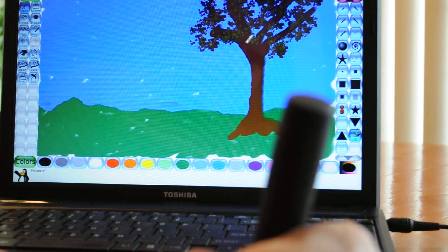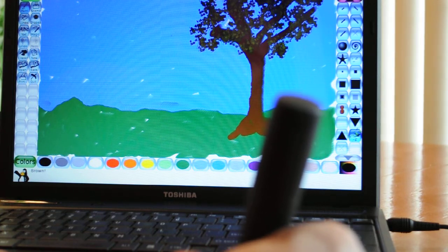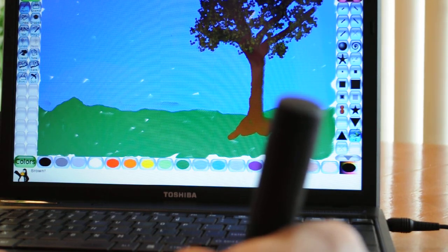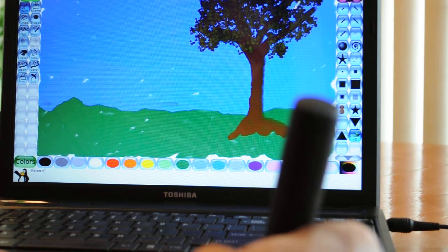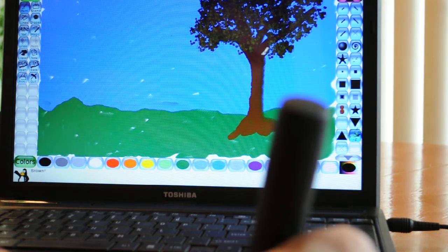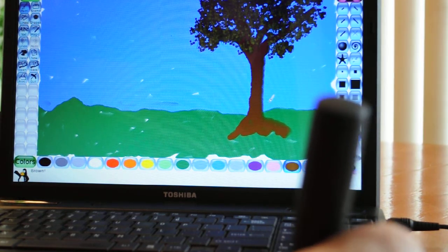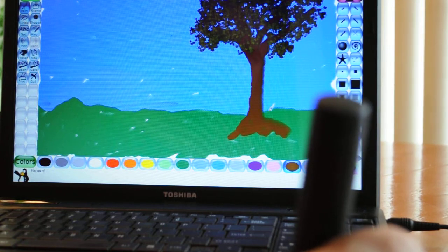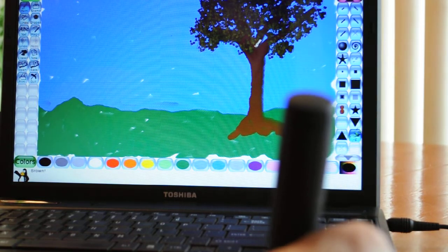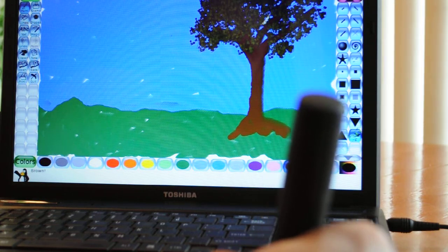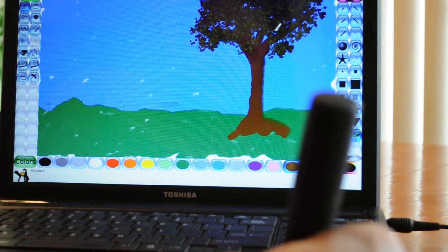I think that one of the great things about the gStick is you can go from painting in a program like this to just everyday uses like searching Google or Bing or going on Facebook or going to eBay and then right back into Photoshop. So all with the same mouse. So there's some leaves. We'll make it a little thicker.